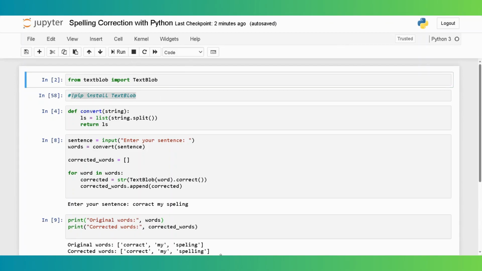TextBlob is a Python library that provides a simple API for common natural language processing tasks, including part of speech tagging, noun phrase extraction, sentiment analysis, and spelling correction. It's easy to use and incredibly versatile, making it a popular choice for text processing tasks. Our main aim of using TextBlob in this project is to correct the spellings of the text.